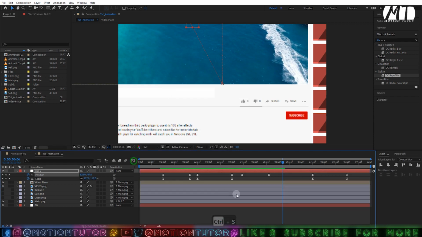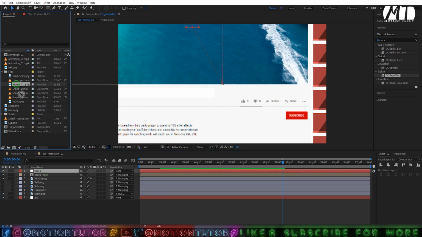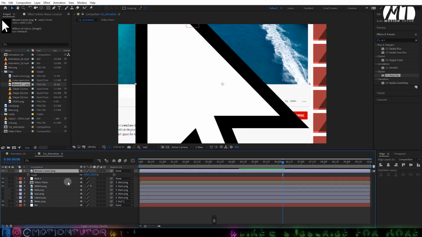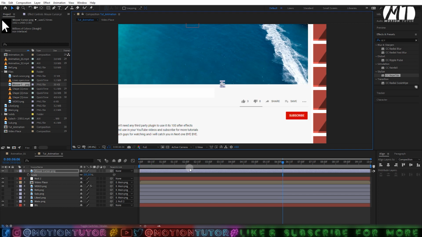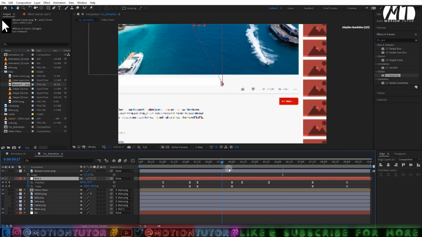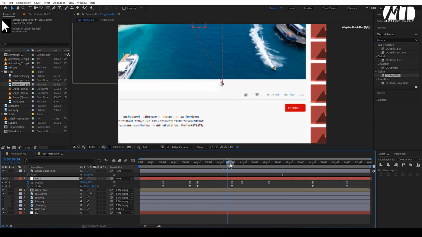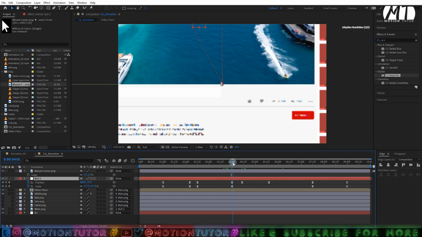And now in this gap we will add like and subscribe and other things. For doing this, you can import your mouse cursor PNG, and it's very large, so you can change the scale to 2% to make it perfect. Then you can press U on this null object to see the keyframes where we want the animation. I think at the 4 second mark I want to hit this.